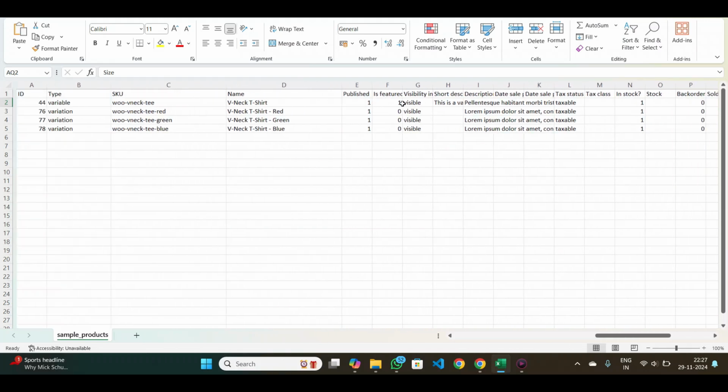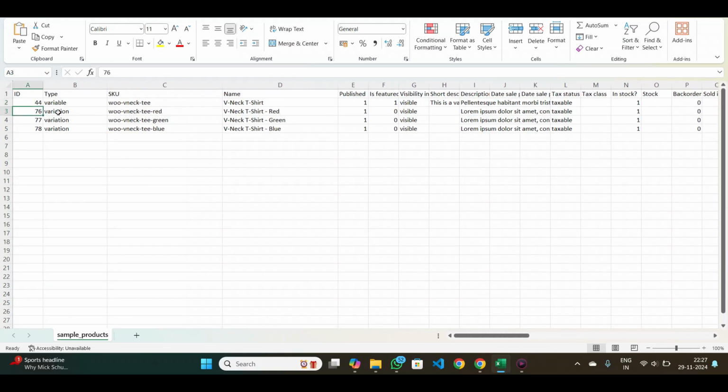Now, to create the variations, first here I have created the ID. Then the type will be variation. And here you can see the SKU is the same but with red added. Similarly, I have created red, green, blue.